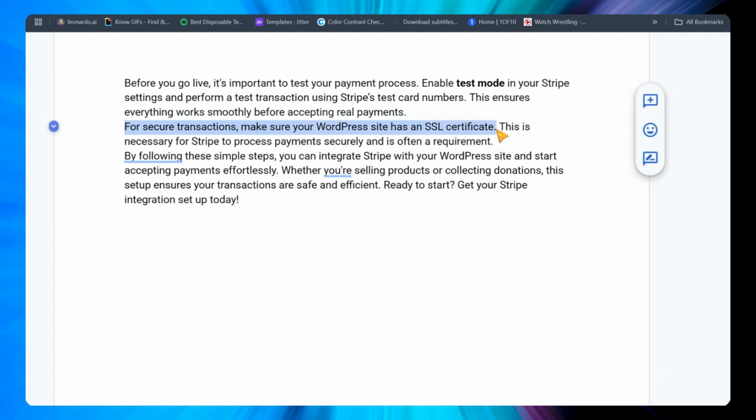For secure transactions, make sure your WordPress site has an SSL certificate. This is necessary for Stripe to process payments securely and is often a requirement.